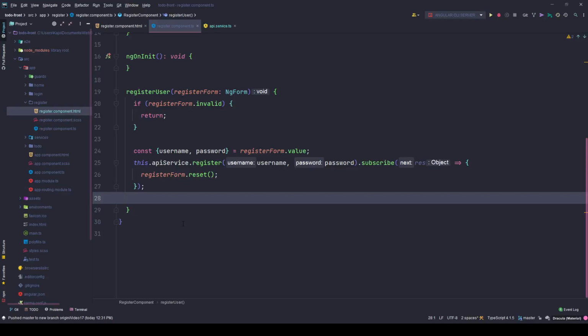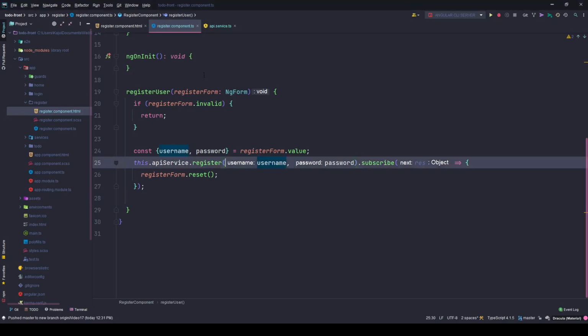Welcome to part 18 of this tutorial series. In this part, we will be working on the to-do component and we'll try to finish it. So let's quickly move on to the to-do component here.